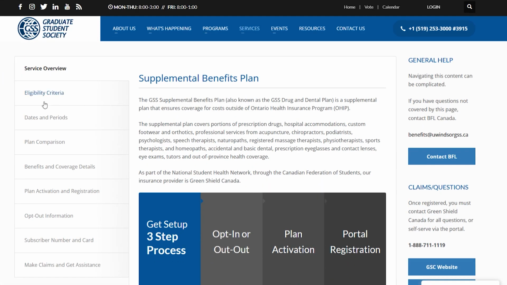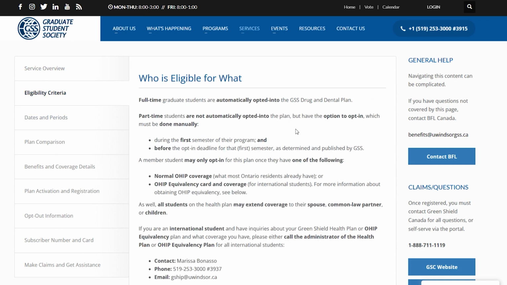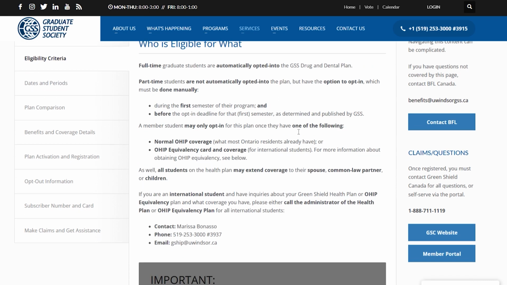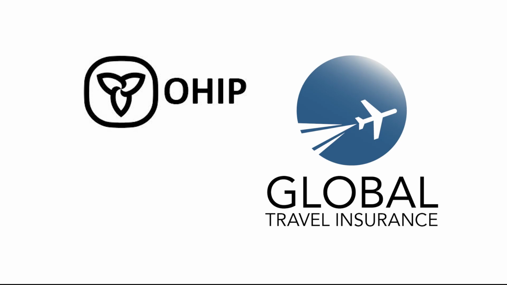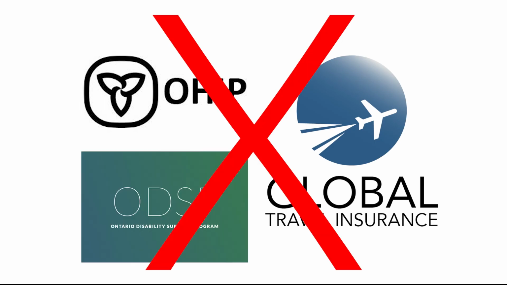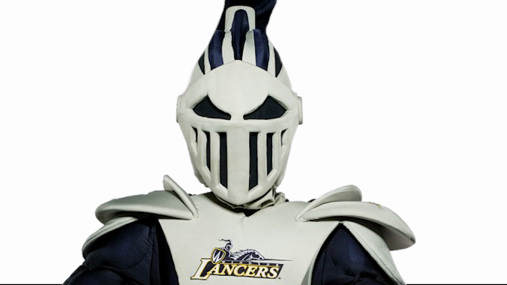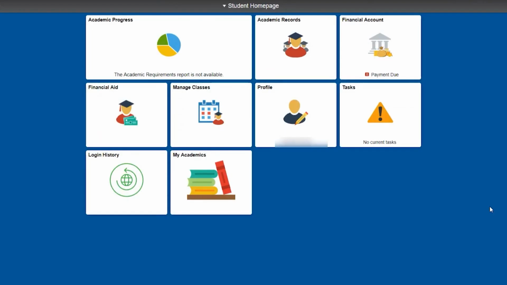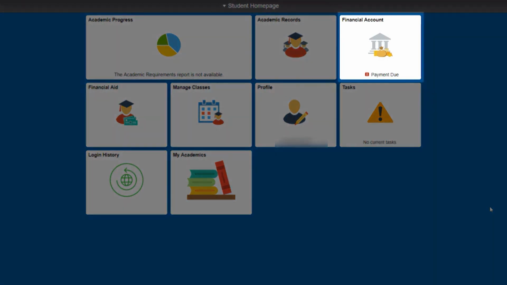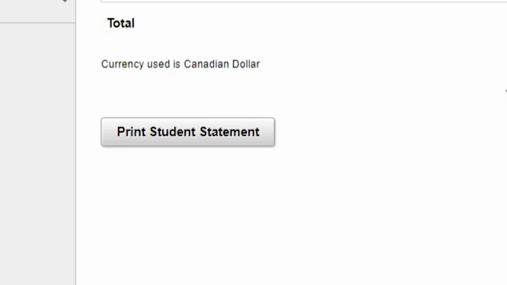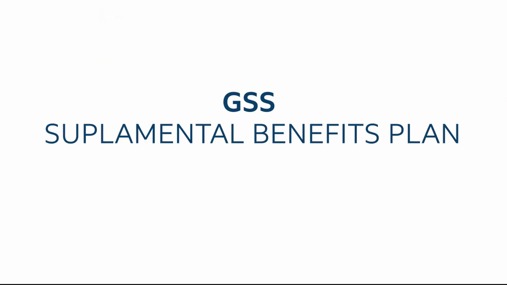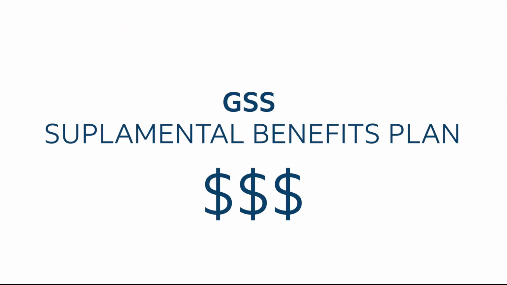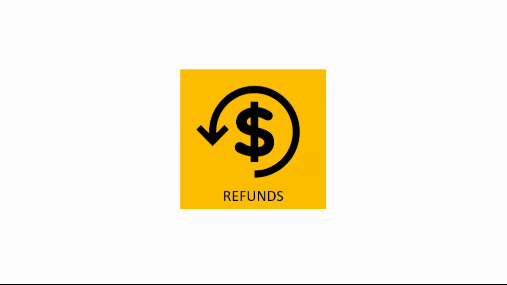To be eligible to opt out, you must have a comparable North American benefit plan. OHIP, travel insurance, ODSP are not comparable plans. If you are not sure that you've been automatically assessed for this benefits plan, you should check your UWinsight student financial account, go under Student Statement, and look for GSS Supplemental Benefits Plan. If you have been charged, then you are opted in and you must opt out to receive your money back.